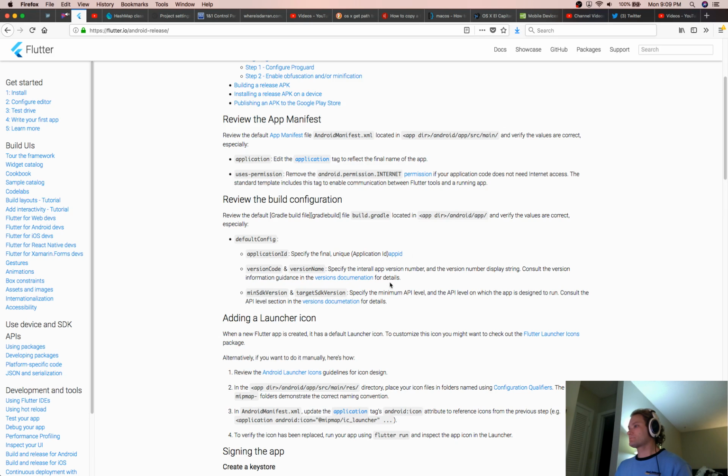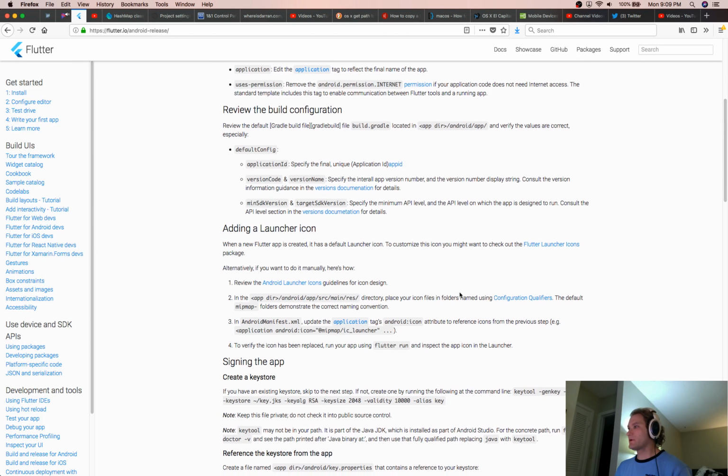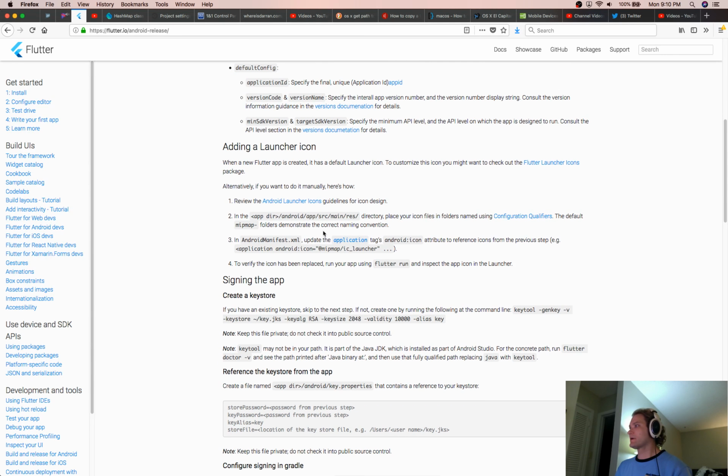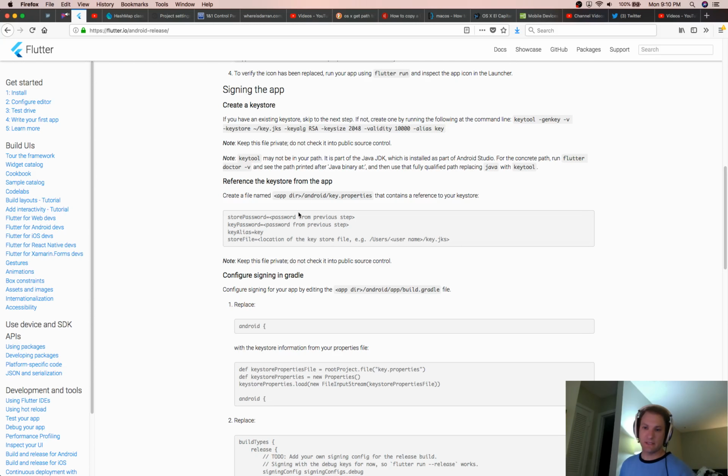Okay, so those are kind of simple. We already went over adding a launcher icon and how to specify that. If you want to get into more detail with that, I recommend reading adding a launcher icon. The next thing that's important is when we publish to the Play Store, we are going to need to sign our apps. And so it goes through the instructions on how to create a key store.